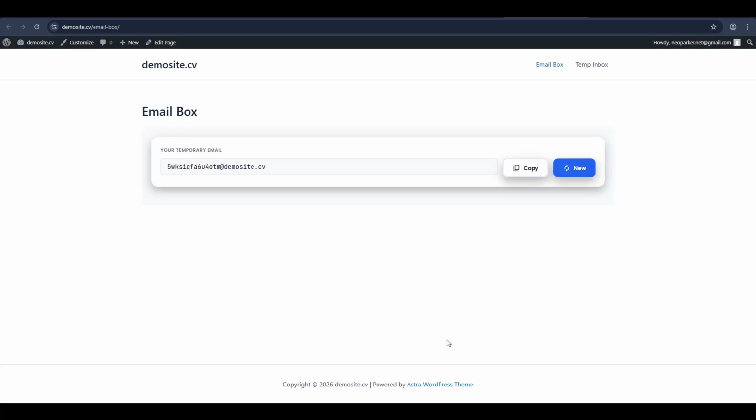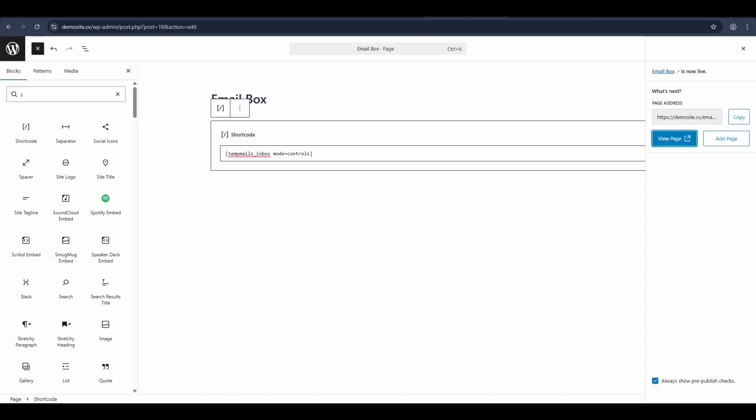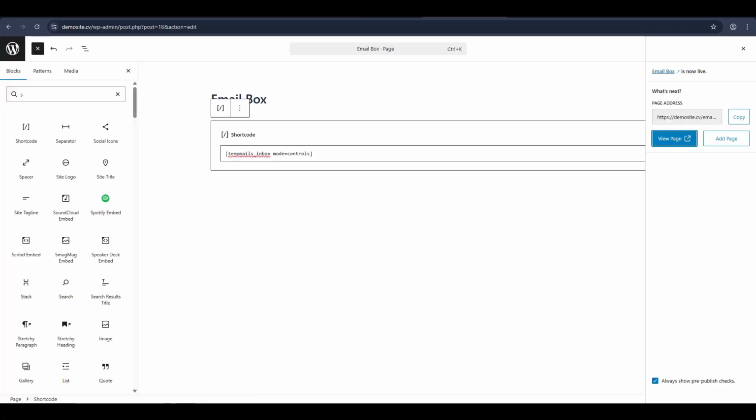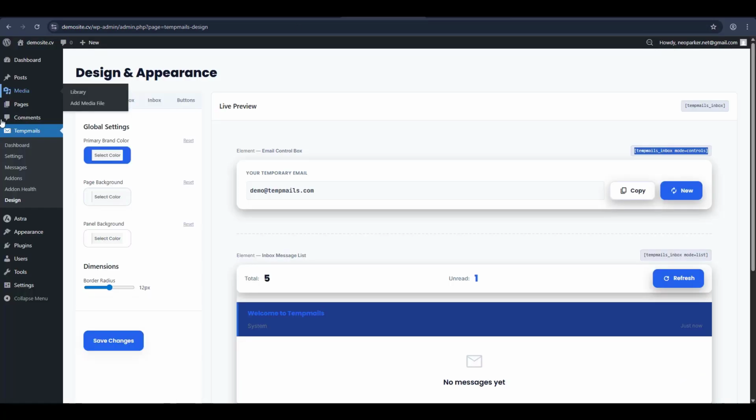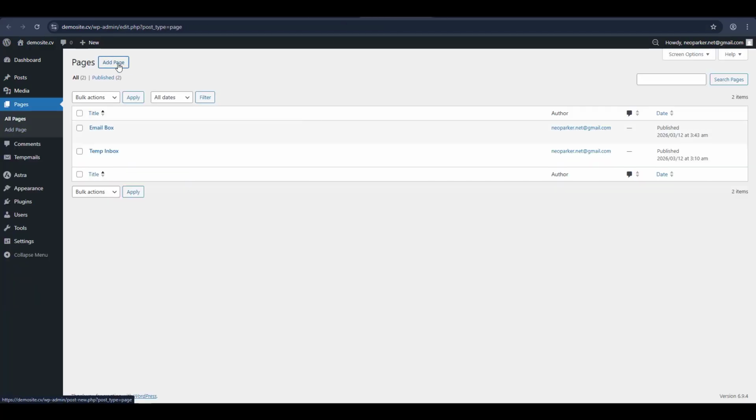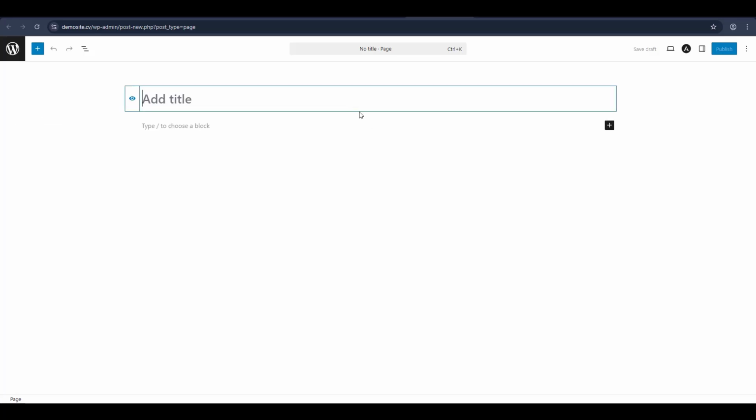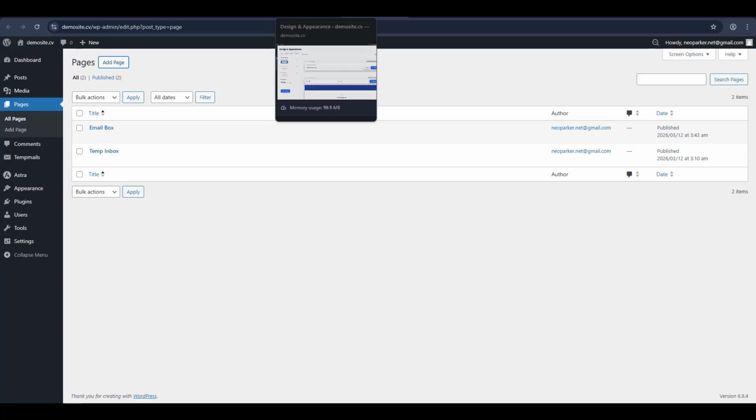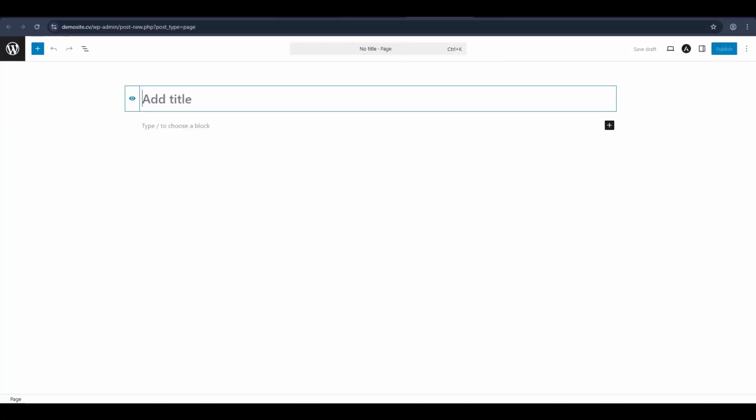And below this you can paste your inbox, the message box, I'm sorry, this one, the inbox message list. Let's do this. Let's go to the pages, add new. So I'm not going to show you right now, I do not have Elementor or any design or page builder installed right now. I'm just gonna show you how it is going to function.